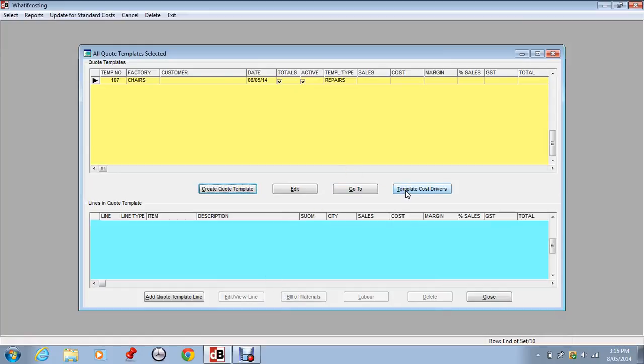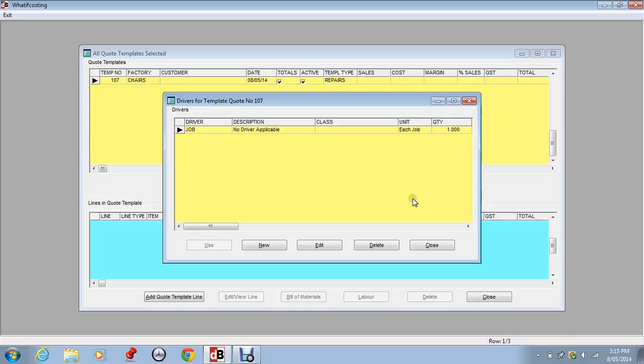Next, we need to consider cost drivers. Now, cost drivers are the variables which drive the quantity required of each of your cost components, materials, labour, subcontract and other. Now, in some cases, of course, the cost driver is inappropriate. In that case, we use our default job, which has a quantity of 1, which means when you multiply your usage per driver quantity and the driver quantity is 1, that means in effect you are estimating the total quantity required, irrespective of any drivers.